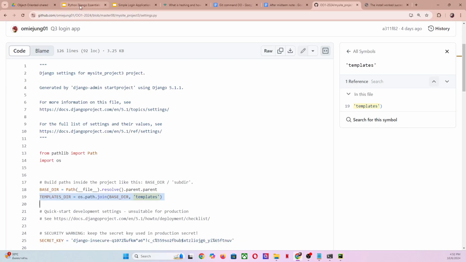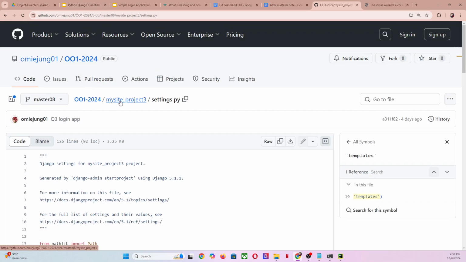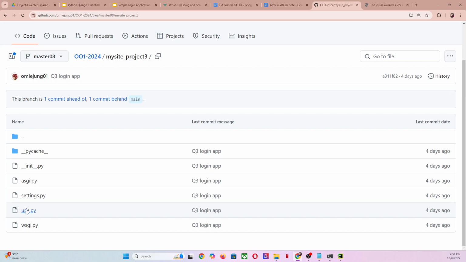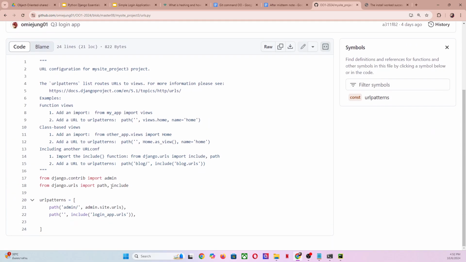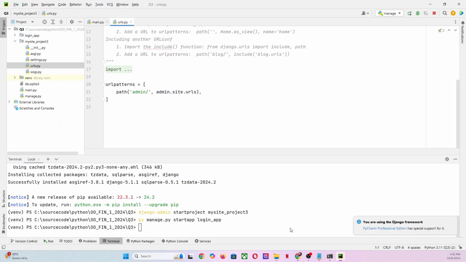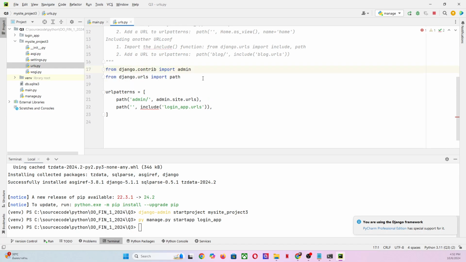And then URLs, we go to path include. This time we do login app. Okay, and path in. Okay, so this one should be enough, and then we go to login app.